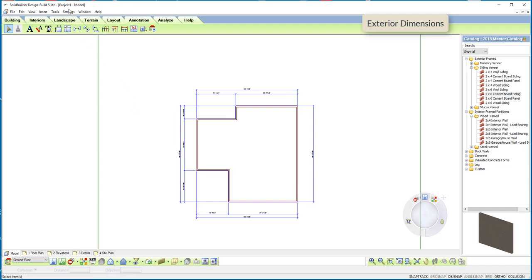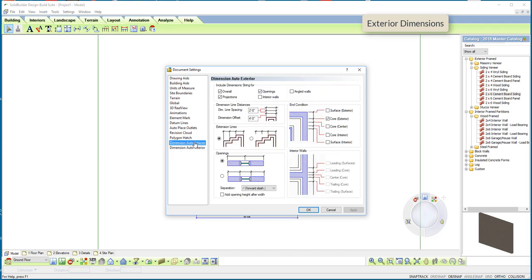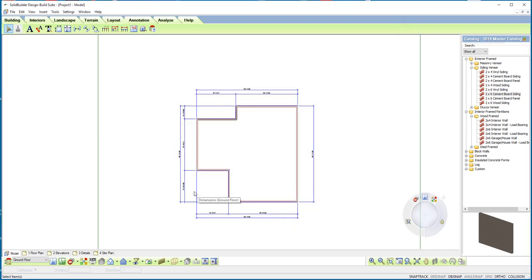If I go up to settings and document settings, you'll see auto exterior and interior options are available here. And if I had windows put in, I could ask for window dimension to the center or window dimension to the rough framing. I can have it dimension to the core, to the surface. The same holds true for the interior walls. So you can customize how these dimensions are displayed.